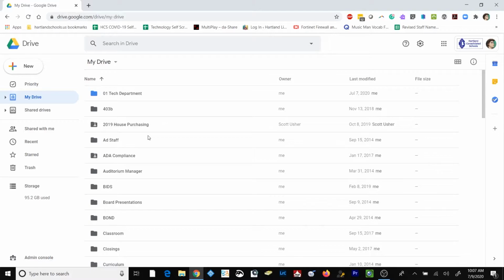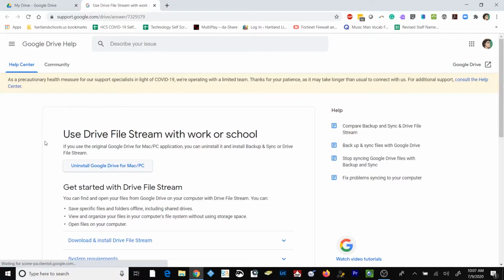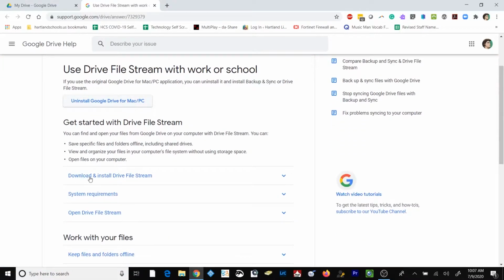Once logged in to my Google Drive, I'm going to find the gear icon or the settings icon in the upper right-hand corner and click on it. Then I'll go down to Get Drive for Desktop, and I'll click on that. This will take me to a website where I can scroll down and find the link to download and install Drive File Stream.